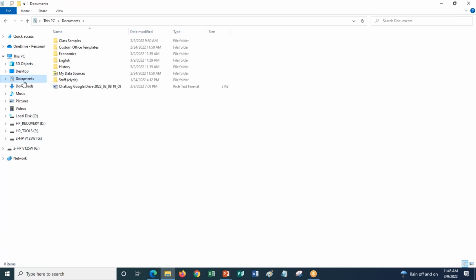So right now I'm looking inside of the main documents folder here, and I see the 3 subfolders, economics, English, and history. Okay, I want to create copies of each of those folders as backups. So it's very simple.